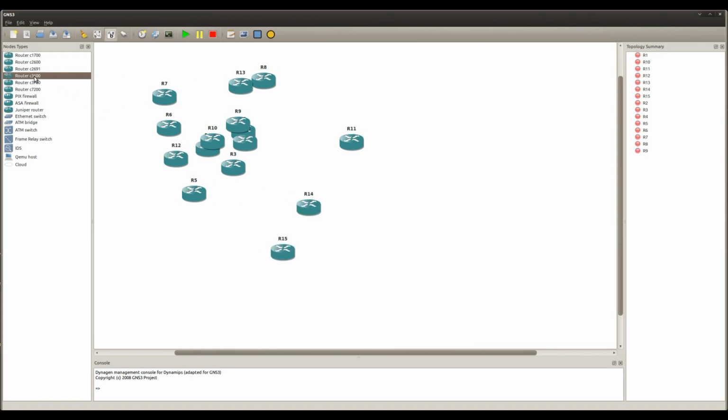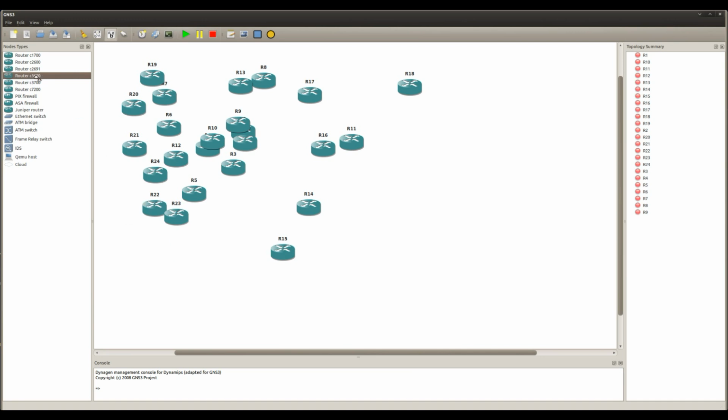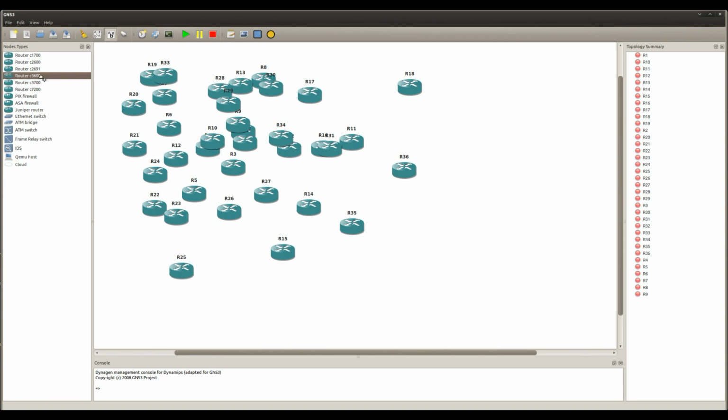So that's already 15 routers. So that's 30 routers, just a few more. And two more, and we'll have 40 routers. There we go.